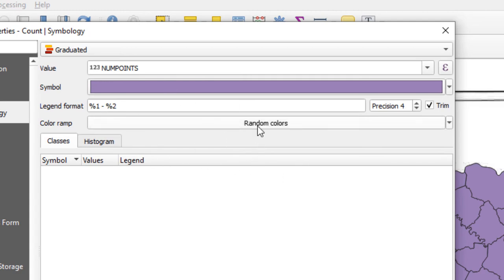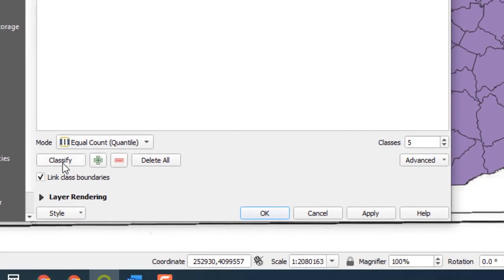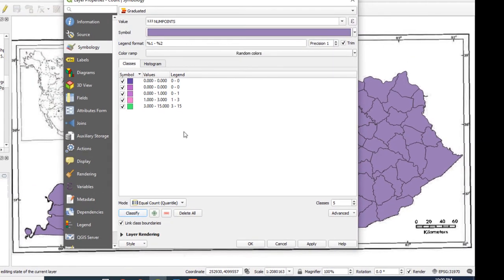So now I selected those colors, but we still don't have anything down here. What we've got to do is hit this classify button. And so you can determine how to make your classes, and you can change the classes. We messed with that before. We're not going to mess with that now. We're just going to hit classify.